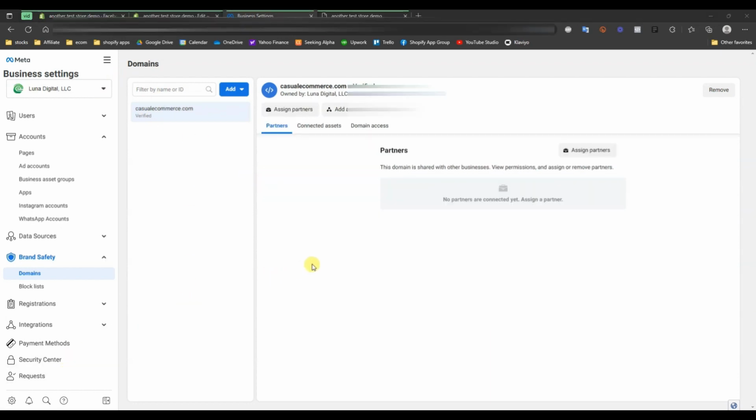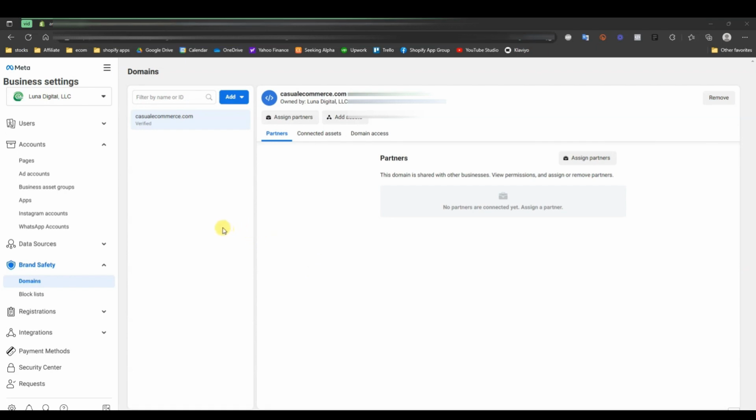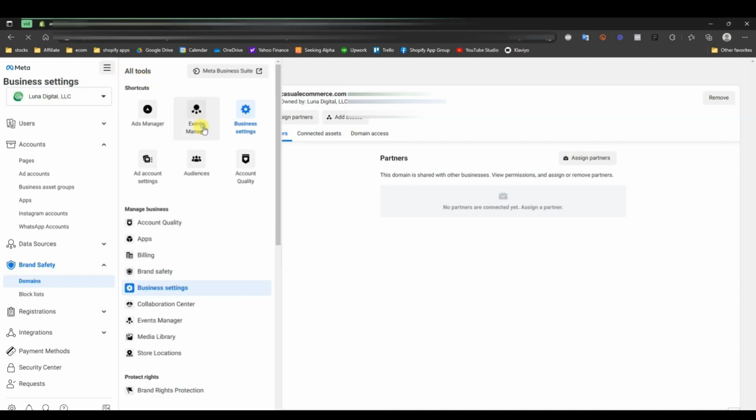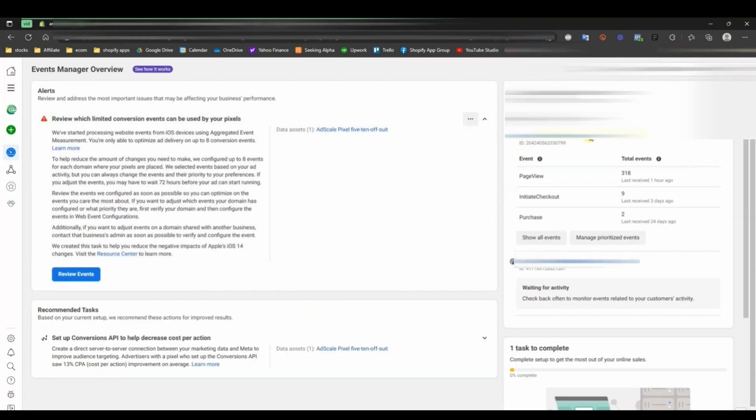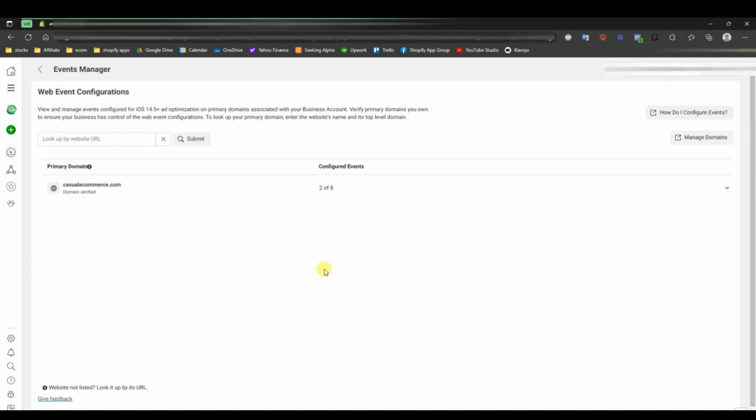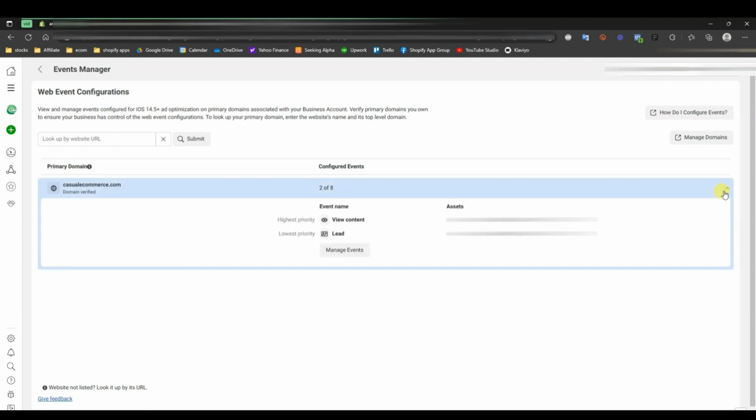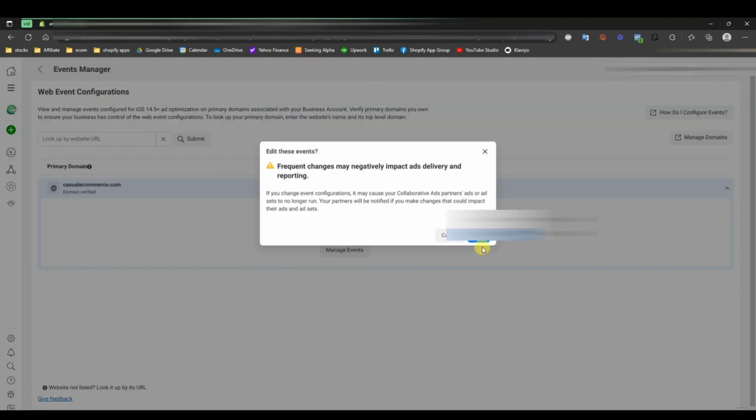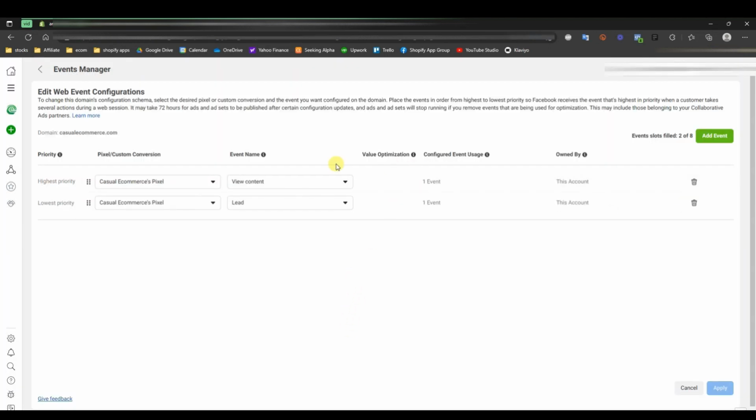So I've switched over to a different ad account that I actively use, and what you're going to want to do now is click on the 3 bars up here for all tools, and you're going to go to Events Manager. So this is after your domain is verified. You're going to be able to come in here, and then you're going to see your pixels. You're going to click on Manage Prioritized Events, and then we're going to be able to open these up right here, and you can click on Manage Events, and then you're going to click on Edit, and then this is where we can choose different events right here. So we can see right now I'm using View Content and Lead as these web event configurations.